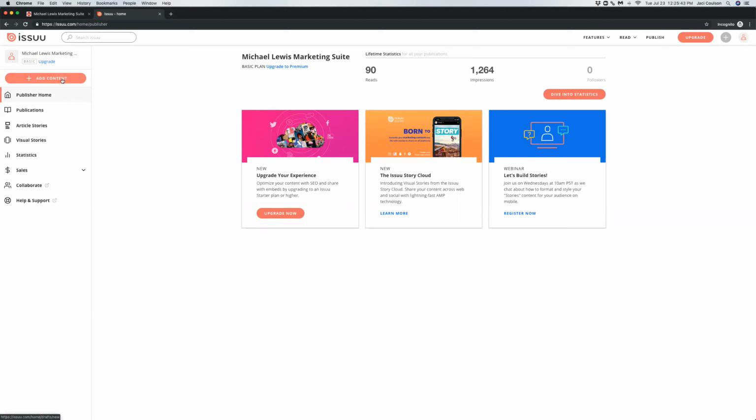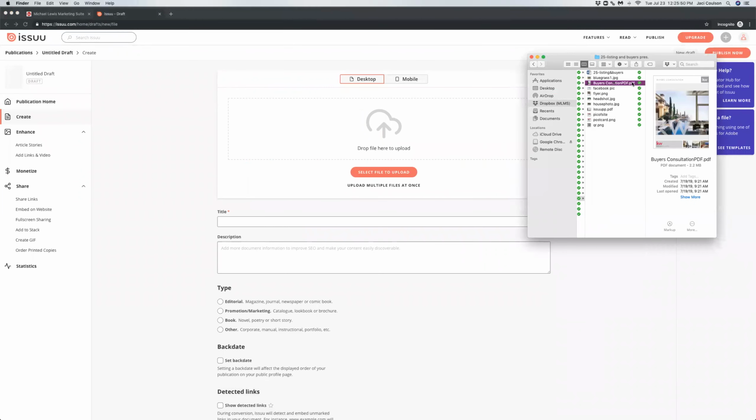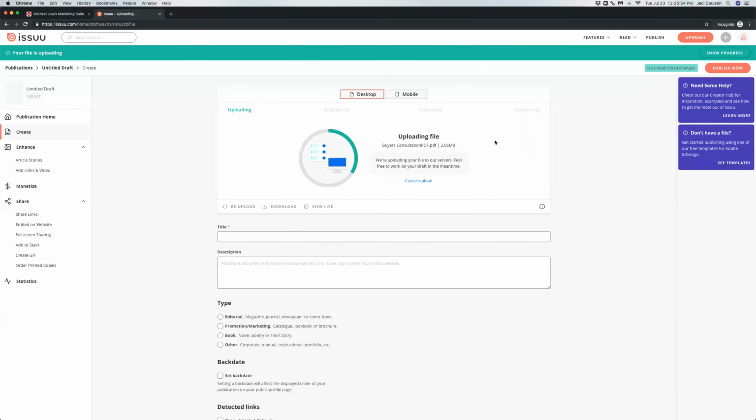So on the left, click Add Content. Okay, and I'm just going to click and drag the buyer consultation right in here. So click and drag. Now it's going to take a minute to upload. Where it says title, maybe just put in the title of it. Listing presentation for Linda Smith. Okay. All right, now it is done.